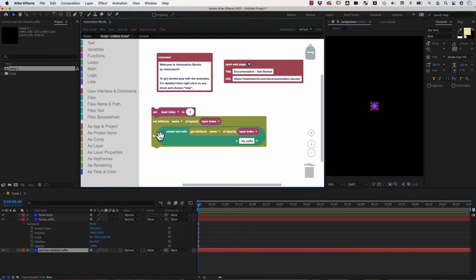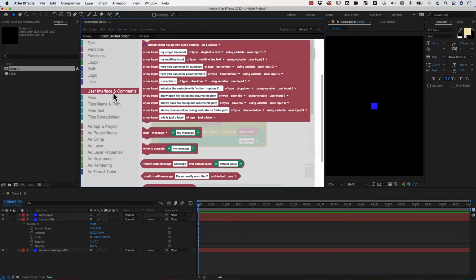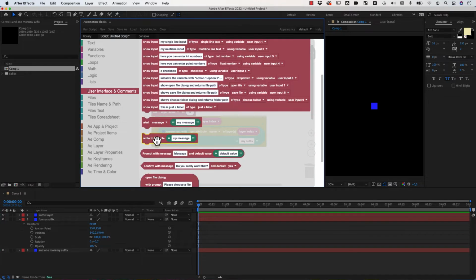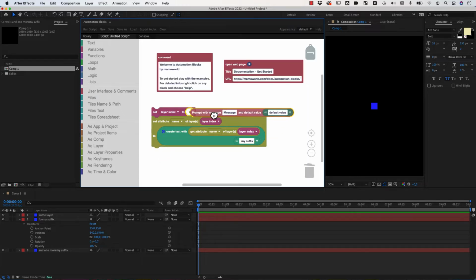Now maybe you want to control this with a user interface. Maybe there should be a user interface that pops up where you can enter this number. The easiest way to do this is to go to user interface and say a prompt with message and some default value. So instead of always using the 3, we want to prompt: please enter a layer index, and the default value should be maybe 1. Okay.